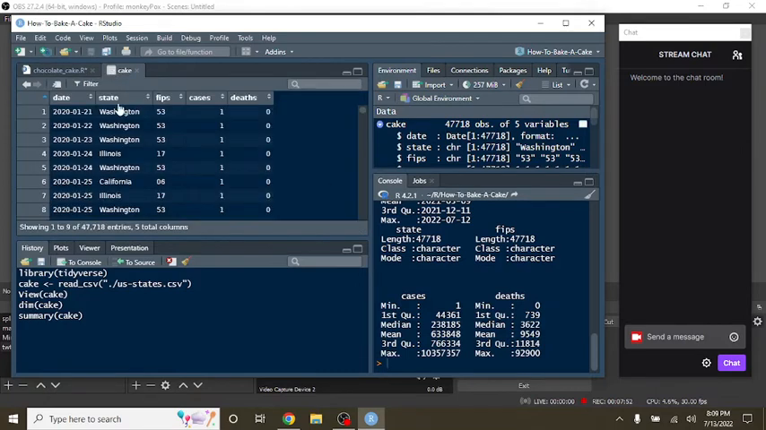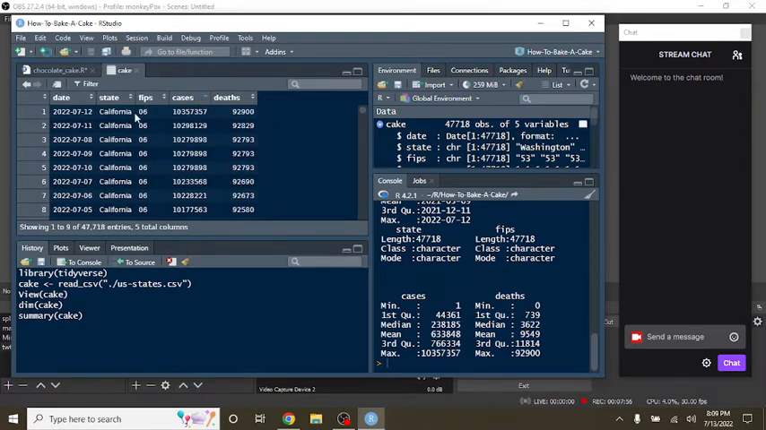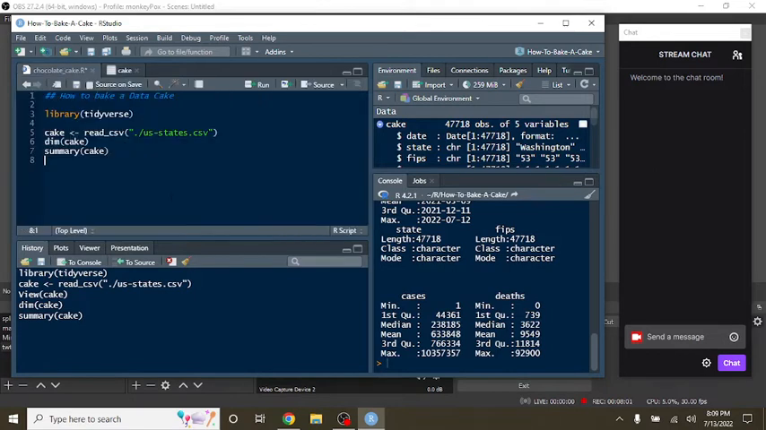Let's just take a quick look at this number. Let's find out what this big case number is. So California, okay. So we got some basic data. What else can we do here?